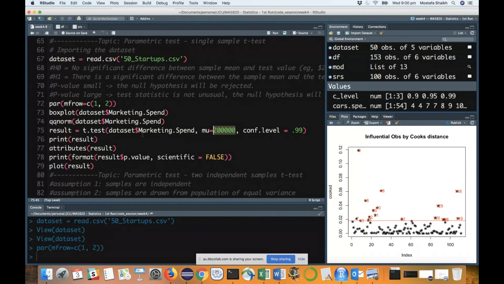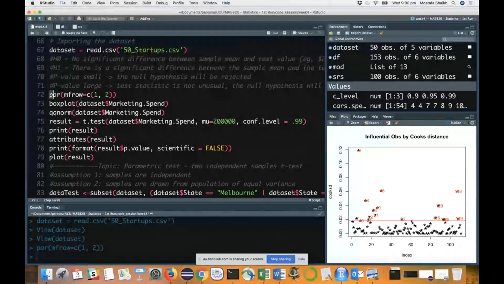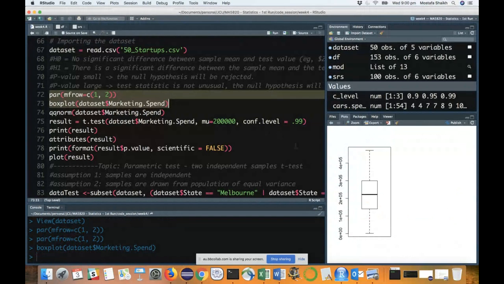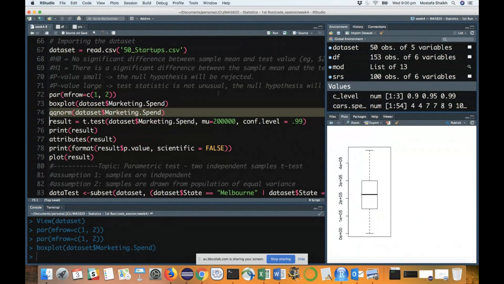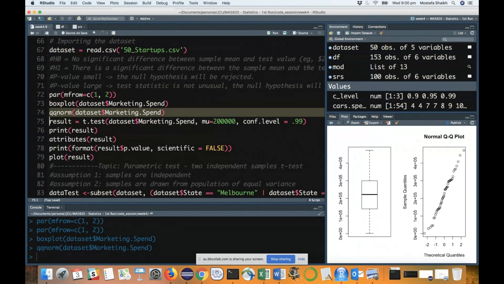Now we just run it. First we assume the data is normal for our marketing expenses across all the states. We are not biasing any state, so it's just all marketing expenses. We also check the normality, and you can see the data is normal. It fits in a line, so there is no anomaly in the data, and probably no outlier in the box plot. So we are good to go, and our null hypothesis is exactly 200K, with a confidence level.